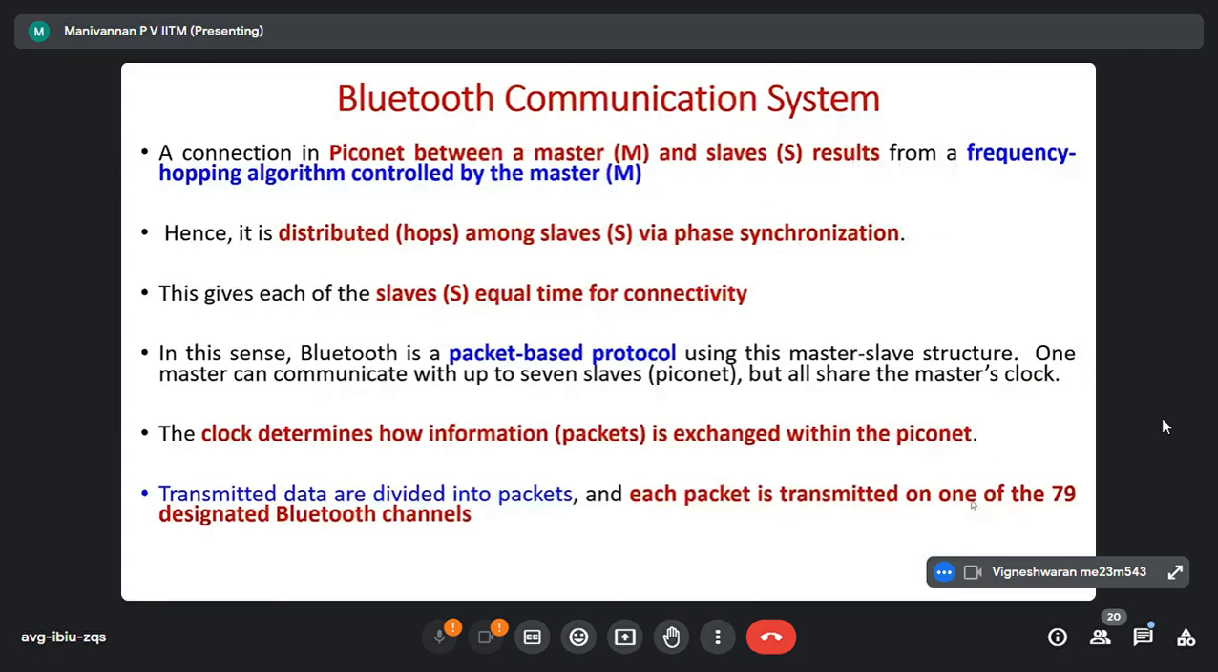A connection in a Piconet between master and slave results in a frequency hopping algorithm by the master. We'll see what it is. Just note down the important point. The connection is between the master and slave. That means the master has full command. Whenever the master asks, the slave has to give data.